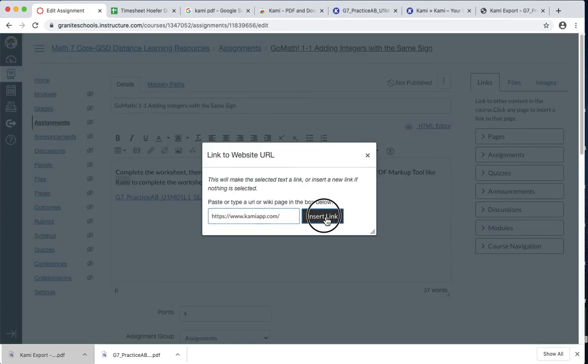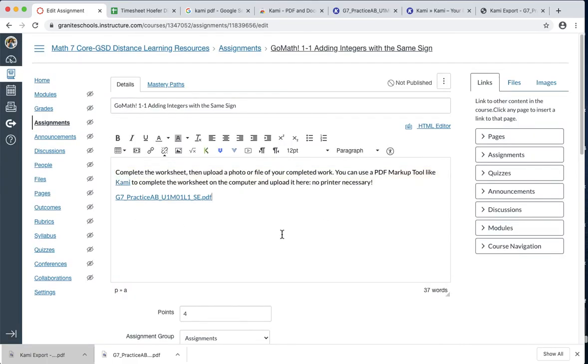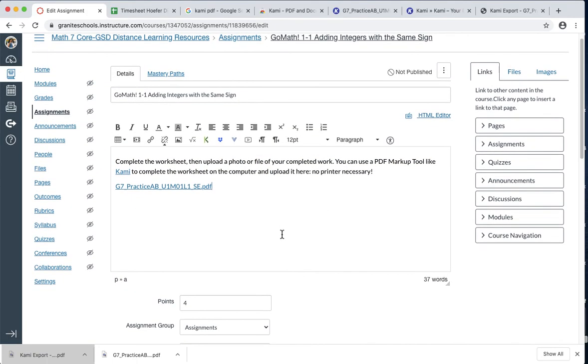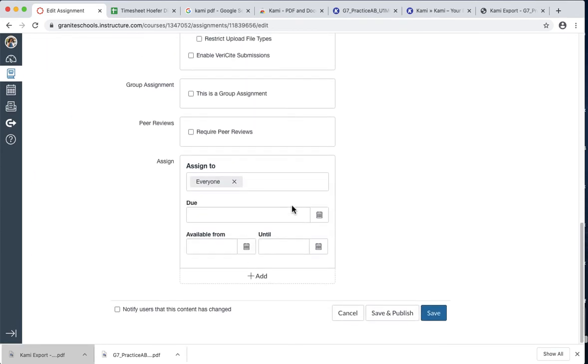So again, this is just a simple way to deliver GoMath assignment worksheets. When you assign it, you can assign it just to the students who need it. So for example, the students who are not doing well with the online versions, if they're not completing the student interactive lessons, you can assign this to just those students or students who need extra practice, whatever you need.